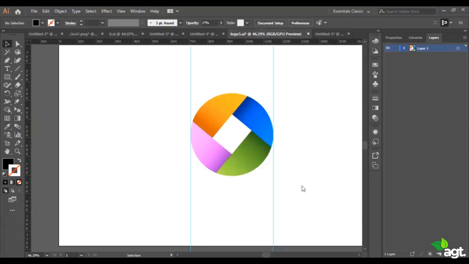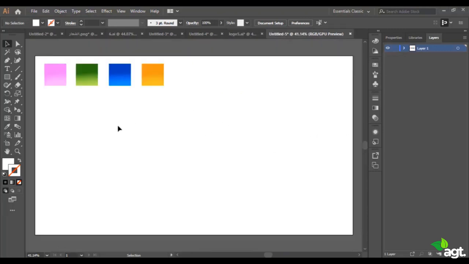This is the 7th design in this course. This is the design that we will be working on. So we start by opening a new page. I already did it and I already have the colors placed right here.